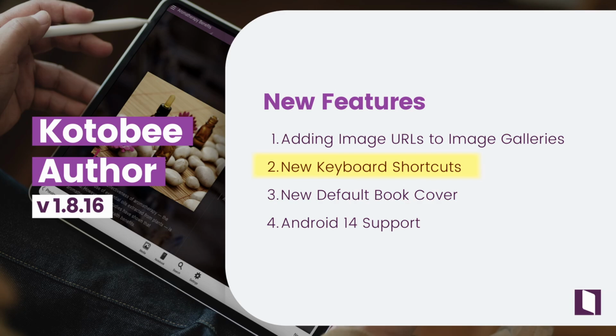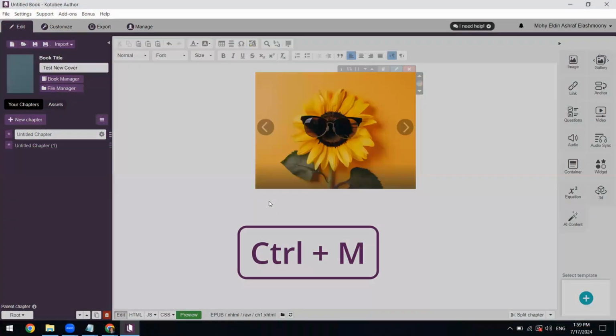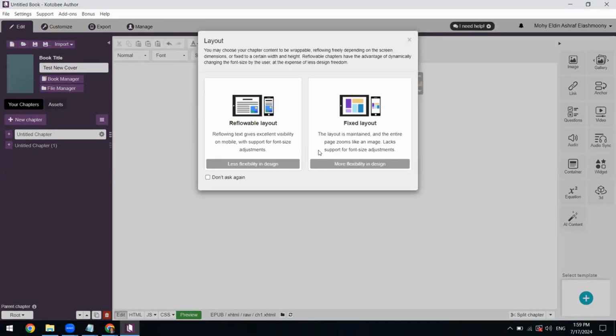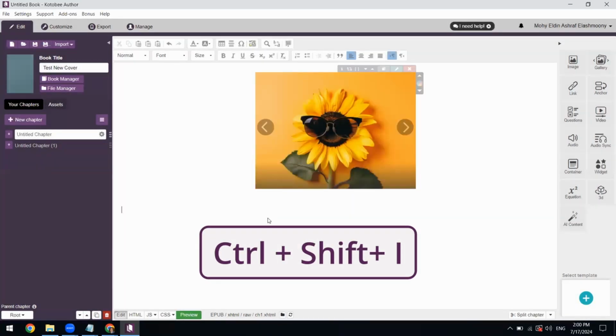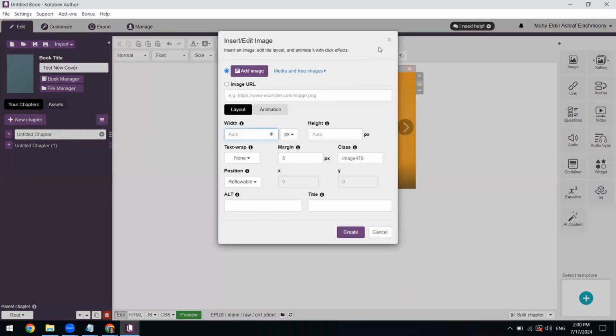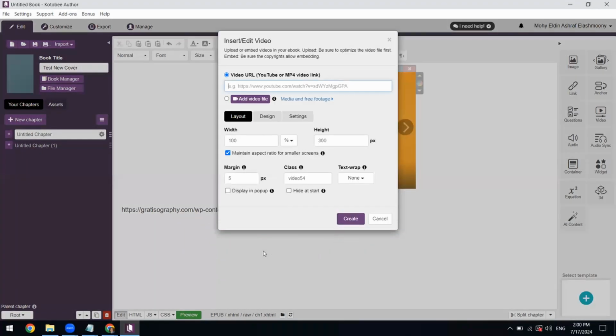For the second feature, it's a very important feature for accessibility. We've added new keyboard shortcuts. So if I click on Ctrl M, I'm actually creating a new chapter. If I click on Ctrl Shift I, I'm adding or inserting a new image. If I click on Ctrl Shift V, I'm inserting a new video.